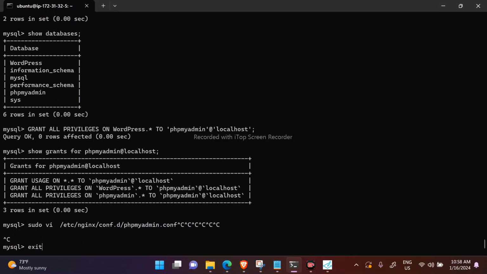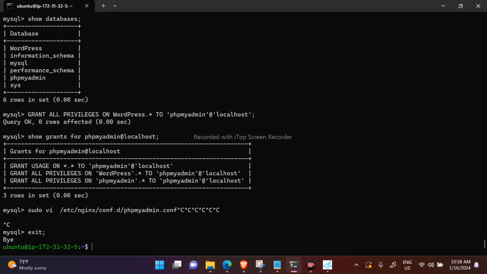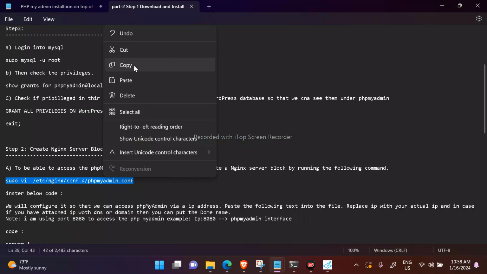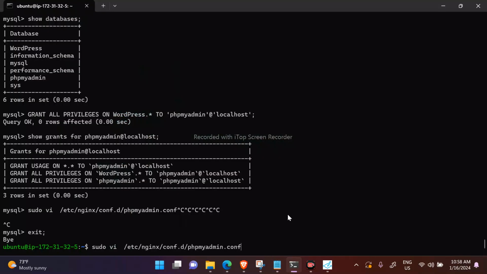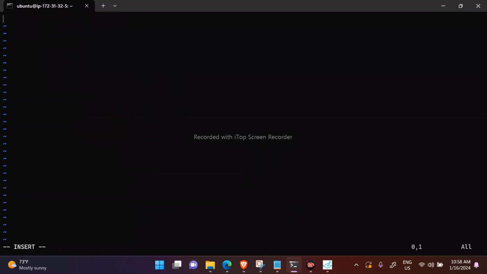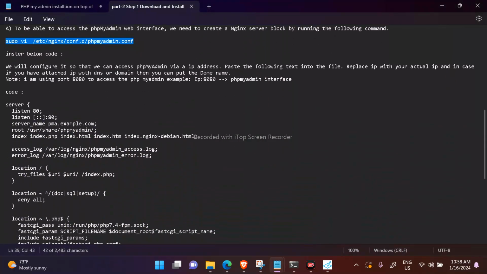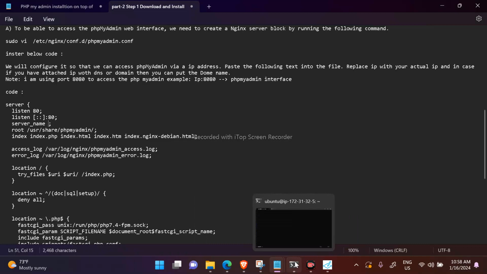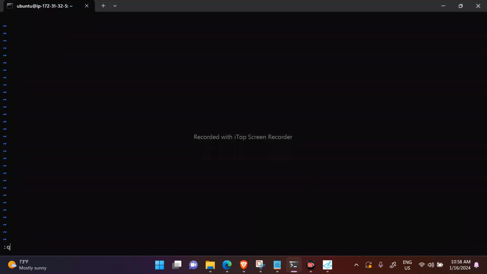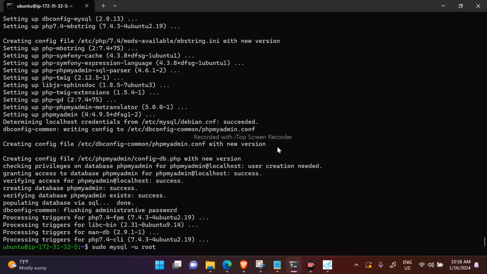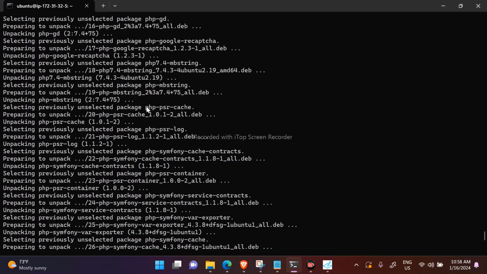Okay, exit first, create one file, done, press enter and come back to the terminal. In the code which I have given here, what modification do you have to make? You have to put the IP address. Which IP address? You have to put the server IP address. So in my case, I'm coming out of the terminal right now, just to see the IP address.